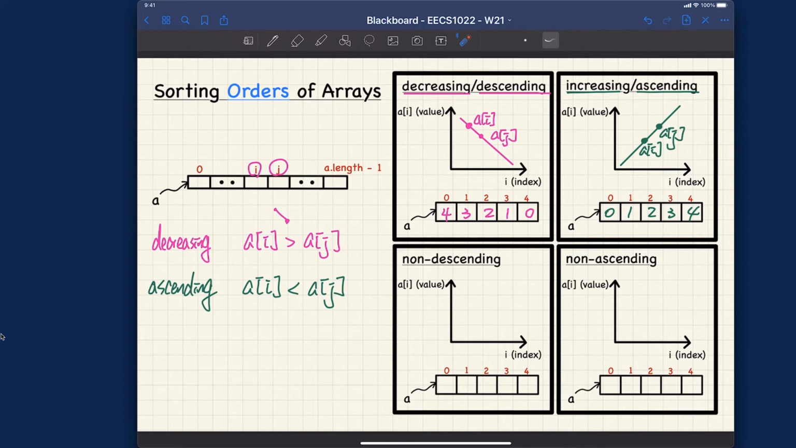Okay, let's see. Let's do the math first of all. When we say non-descending, right? Non-descending, you can see descending is exactly over here. So when we say non-descending, it will be not the case.